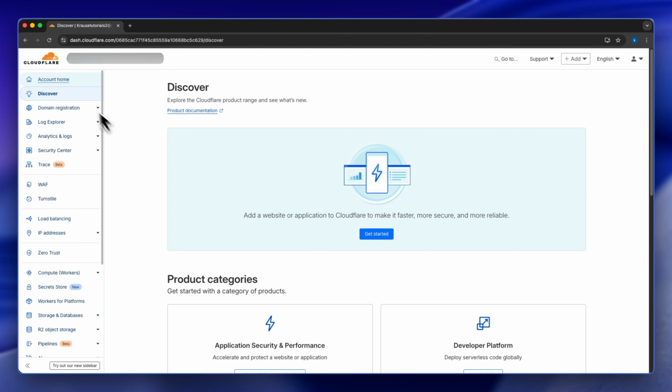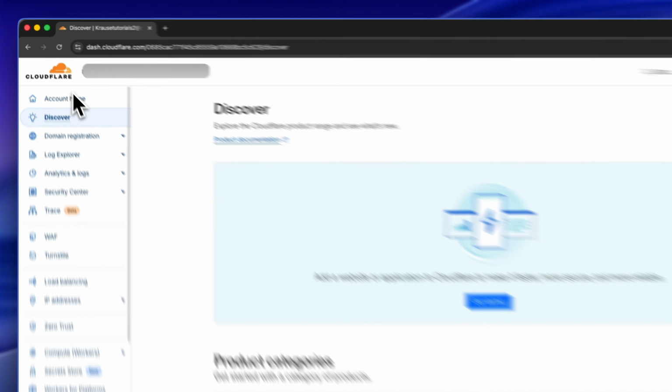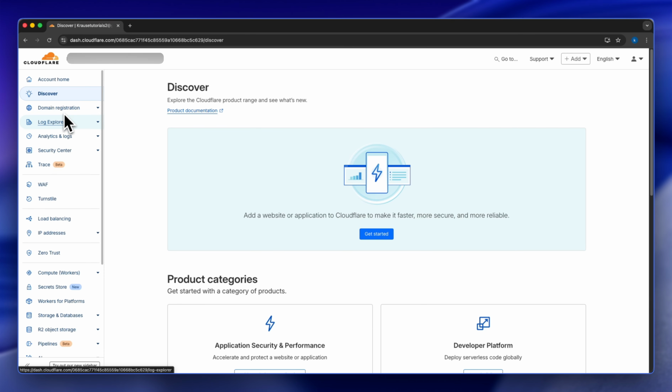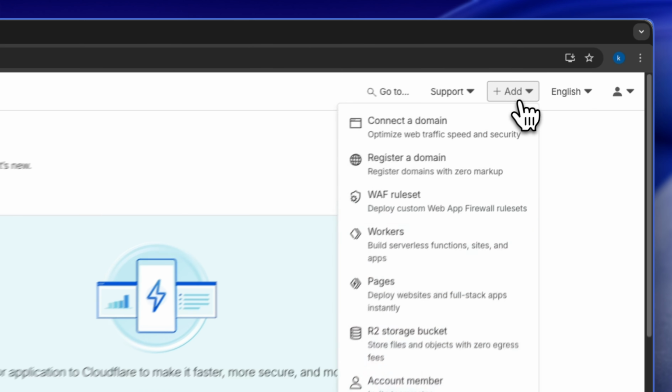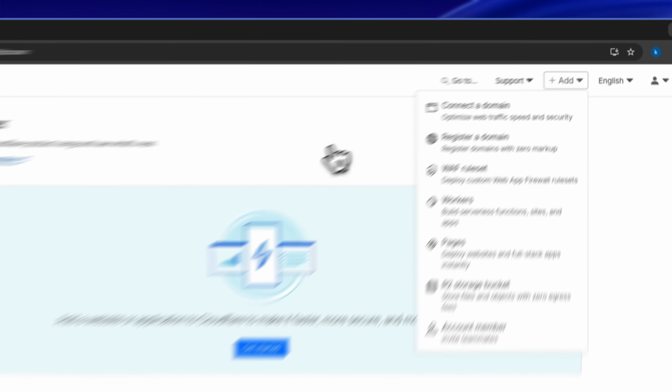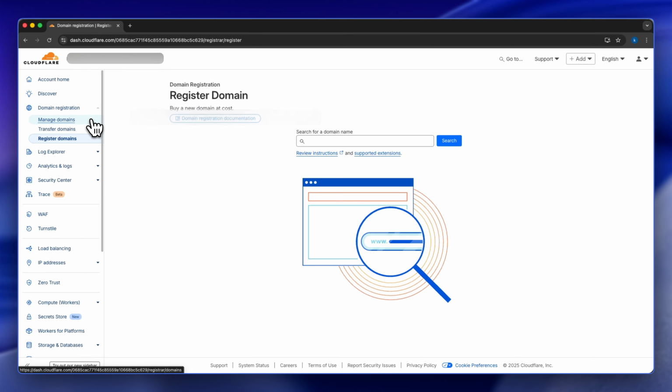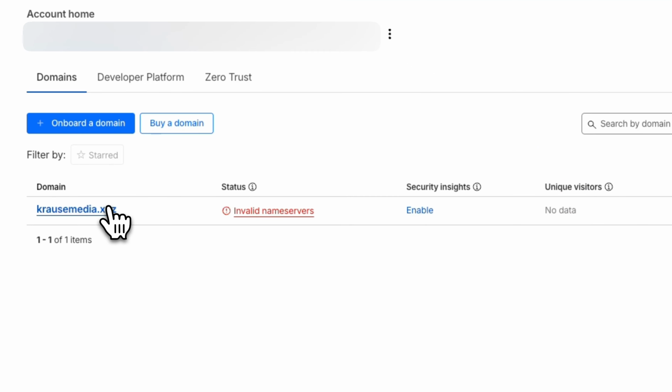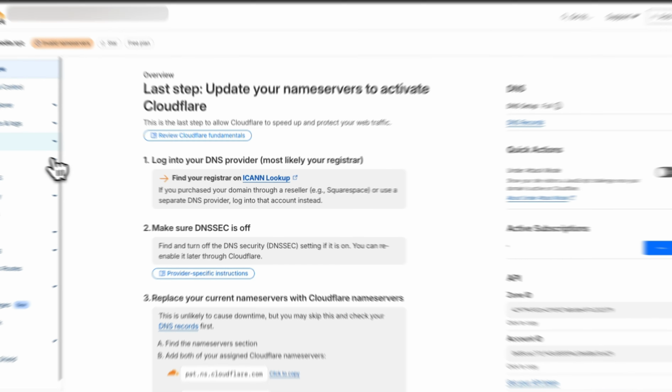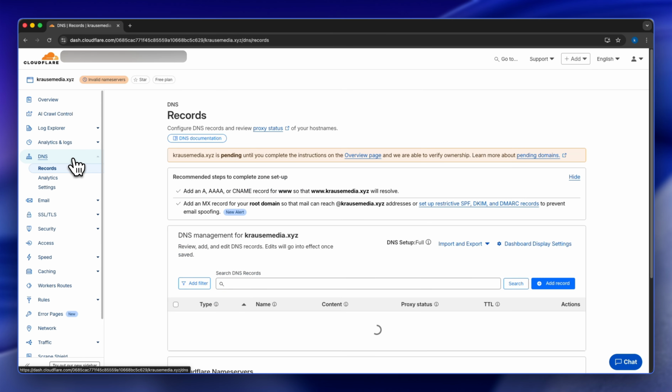Now, first of all, I want you to sign into your Cloudflare account. I'm going to go on the assumption that you already have a DNS and you want to edit that to include a www CNAME. But if you don't have a domain, you can click on add and connect a domain. We have a domain already, so we're going to go to account home, choose the domain which you want to edit, and on the left sidebar you're going to click on DNS.